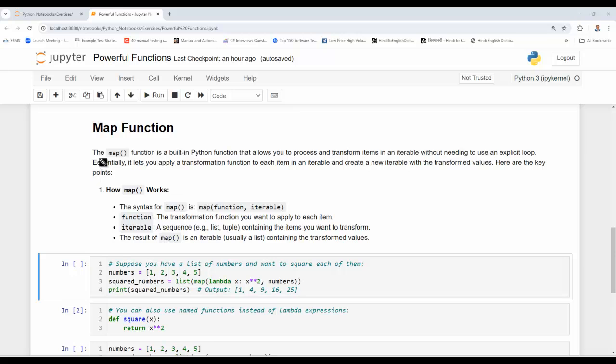So the map function is a built-in Python function. It means we have two types of functions in Python: one is the user-defined function and the second one is the built-in function. A built-in function is one created by the Python source. Whoever created Python created some built-in functions that we are using. They allow you to process and transform items in an iterable without needing to use an explicit loop. Here the loop means a for loop or while loop, right?